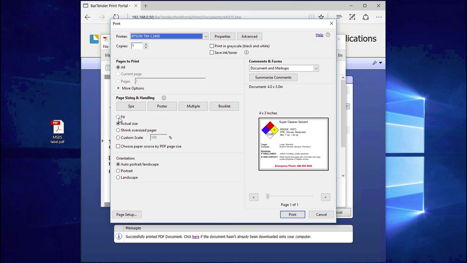You do have some pretty nice functions over here. Normally you would use actual size if your actual label size here matches the setting in the printer driver as it should, but you do have some functions to, in case it doesn't, to make it fit. Okay, and so we would go ahead and print that here. I'm going to go ahead and cancel out of that.